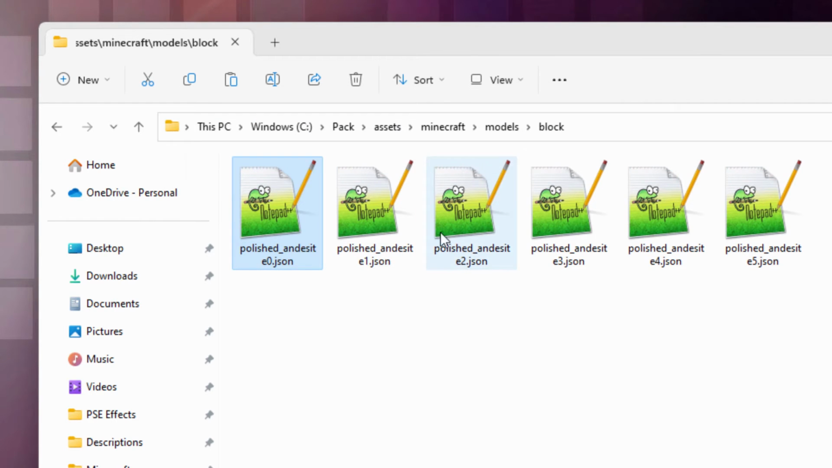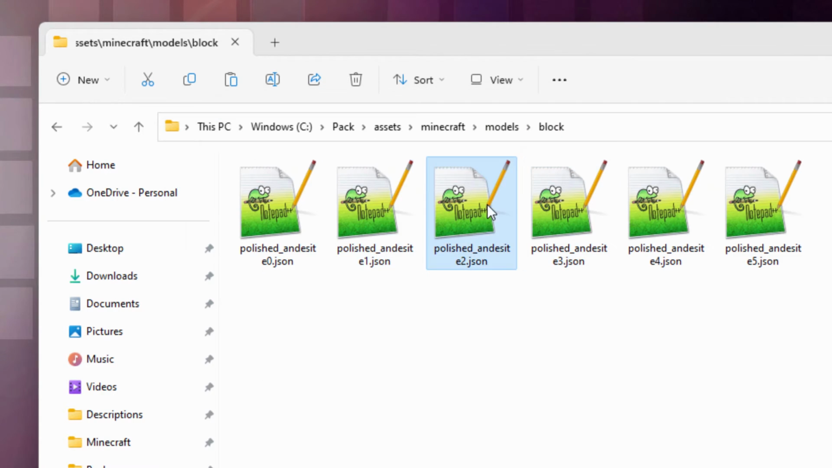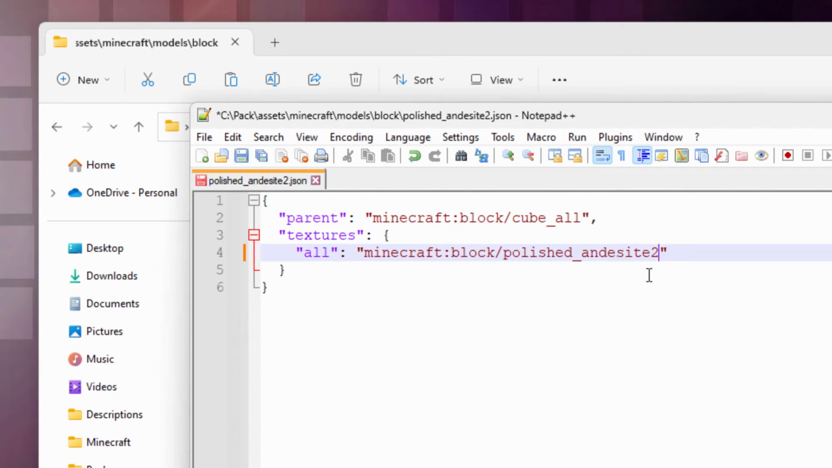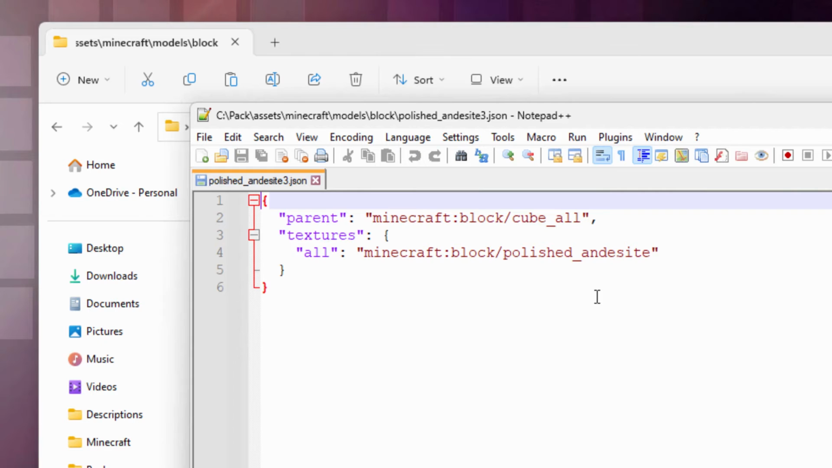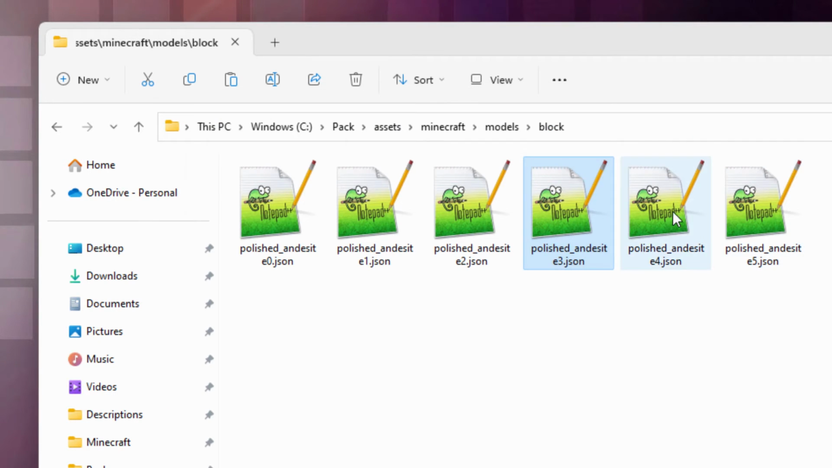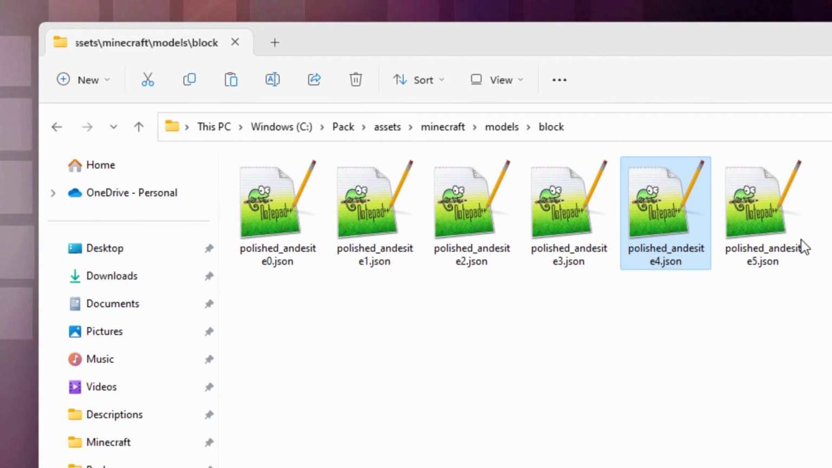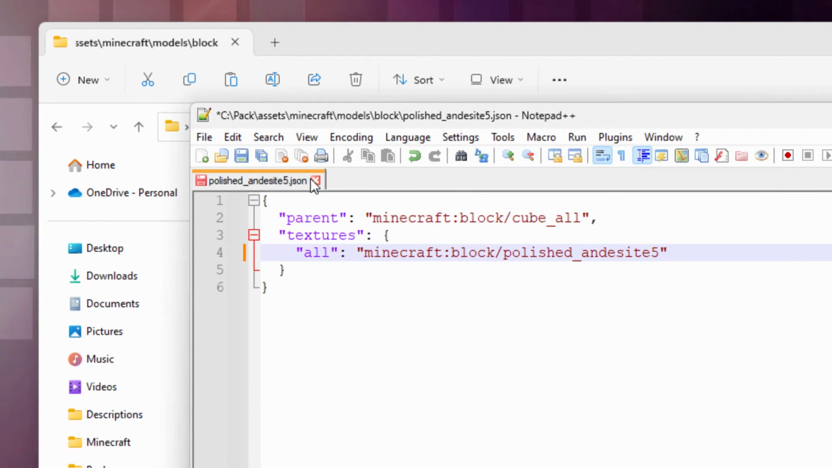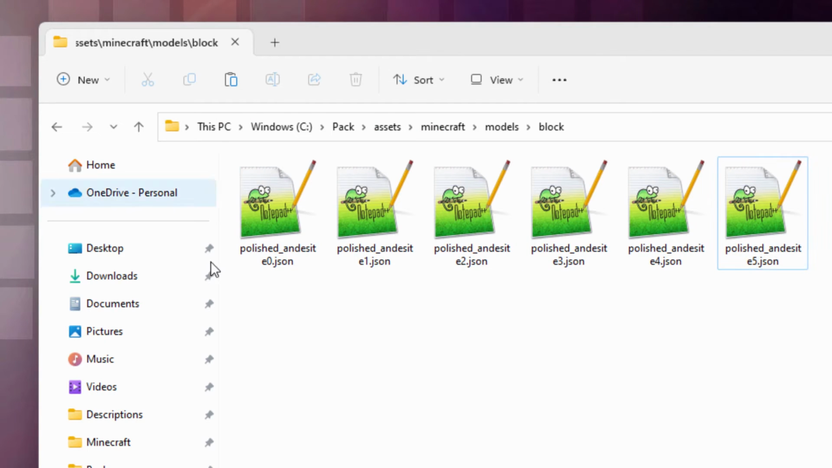Do the same thing for these next 5 files. Just come in and add in the correct number and save. And our next one, this one is number 2, and save. Close that down. And this one is number 3, right there. Save and close that down. And then 4, right here. Save, close that down. And the last one is 5, and save and close that down. So that's all we have to do with these JSON files here inside the models.